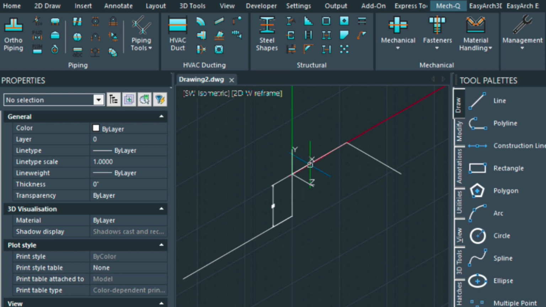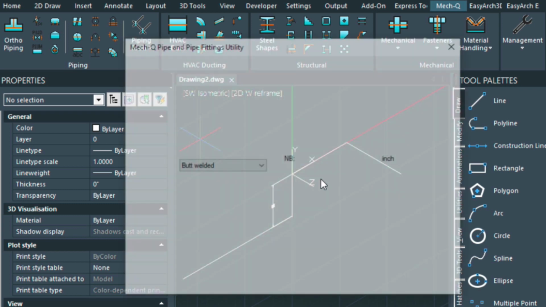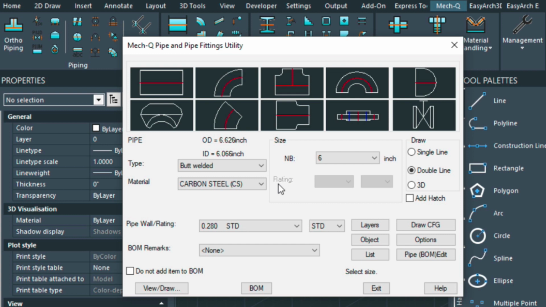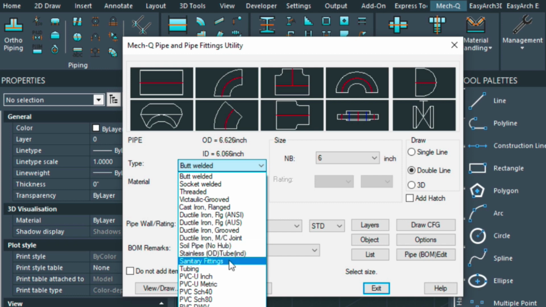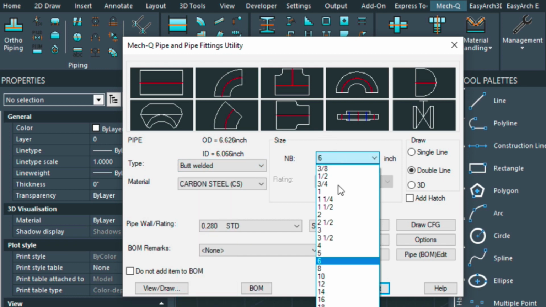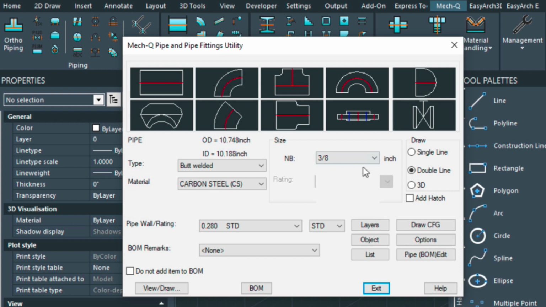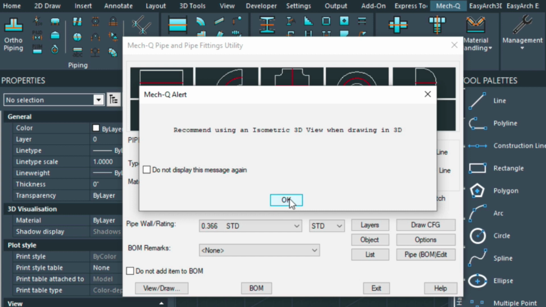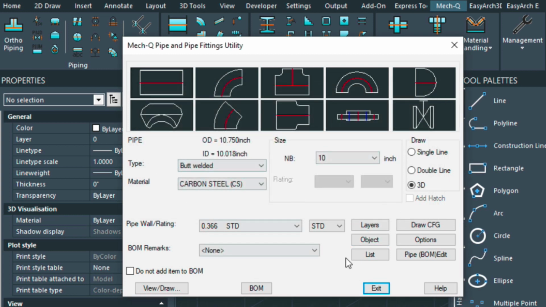So now that I have these points inputted in, I can come over and I can choose the fitting I want, the type of fitting here. I can choose the size. Let's change this to 10, let's say. And I can choose my draw mode, which is 3D. You gotta make sure this is set as well. Now once I've set these things, Mech-Q will remember them, so I don't have to keep coming back. But you need to set these up initially, and then we're ready to draw.